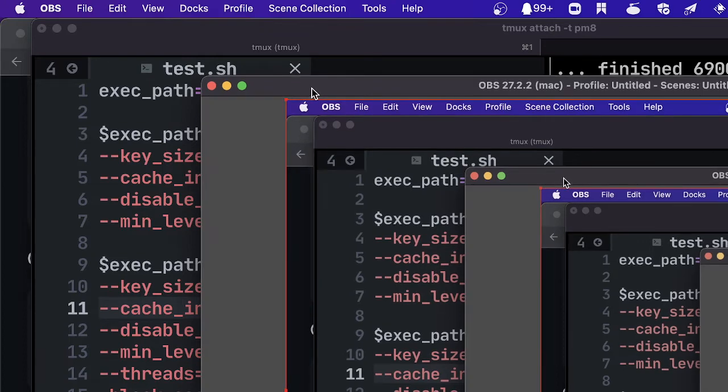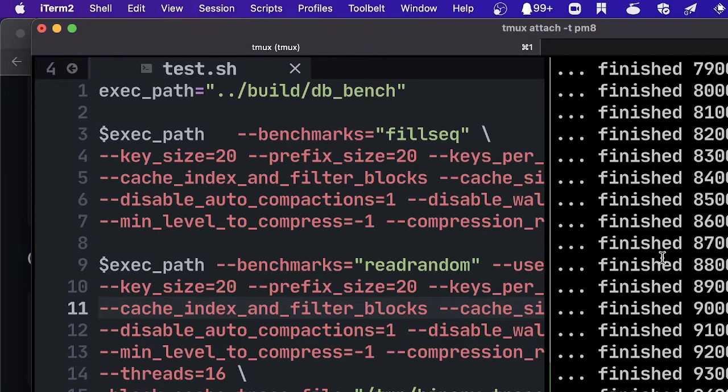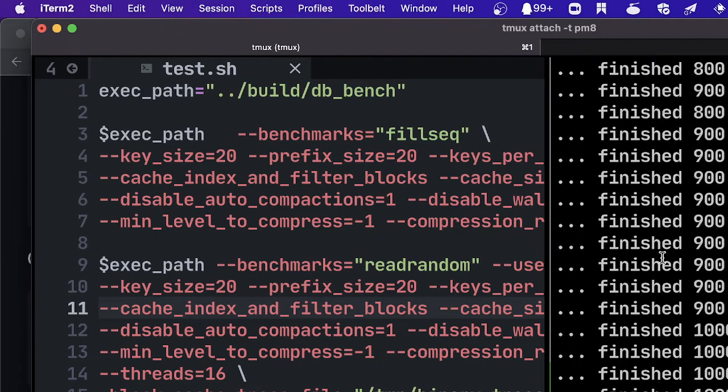I will work until 12 p.m. So for now, let's just wait. It's almost done. It's already 1 million operations done. Temp cache. Why is it stuck?